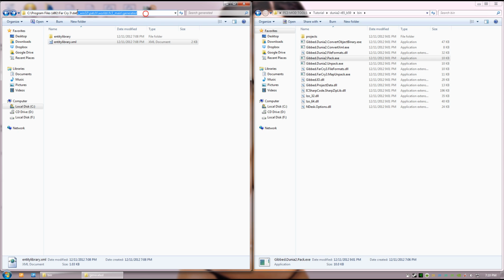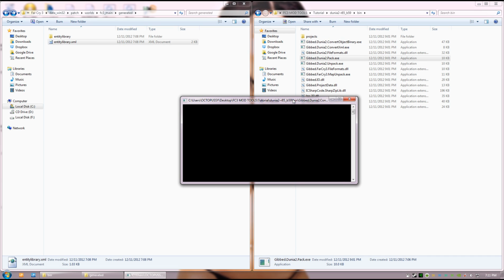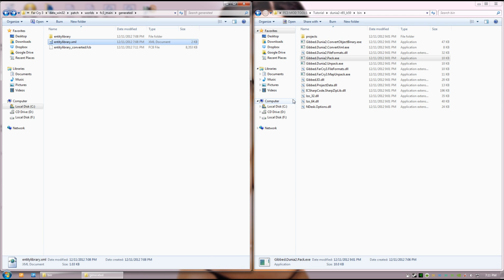For those of you who got lost as to where we're at, I'm in data 132, the patch folder, worlds, FC3 main, generated. So grab this entity library.xml and drag it over to the convert object binary.exe and release it. Give it a minute. Ta-da!